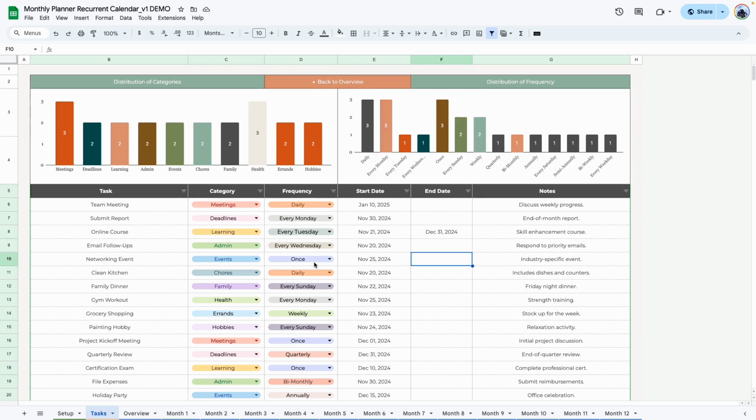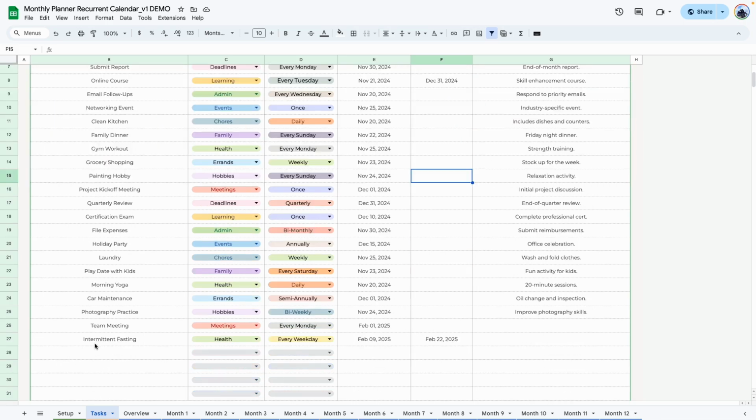The nice thing about using this table format is that you can add a task, assign a frequency, add a start date, and if there is no end date, just leave it open and it will continue to show up every single month based on the frequency that you have assigned. To remove a task, go ahead and delete it, or simply add an end date to that task and it'll stop showing up in the monthly calendar.